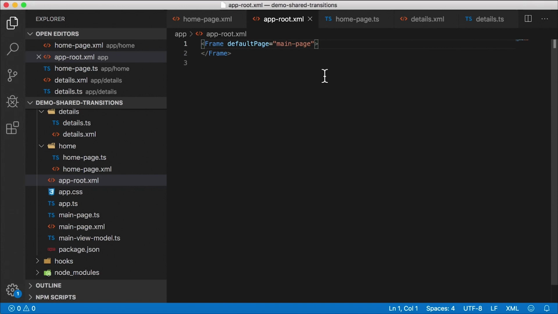We're gonna use nested frames here to handle this kind of animation. And if you haven't seen that tutorial, I highly recommend you take a look at that. I'll link to it down below in the description. So instead of pointing our root frame to main page, I'm actually gonna point it to another page I'm gonna create called the root page.